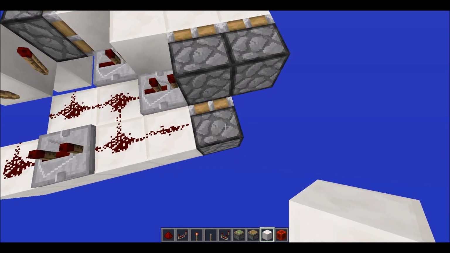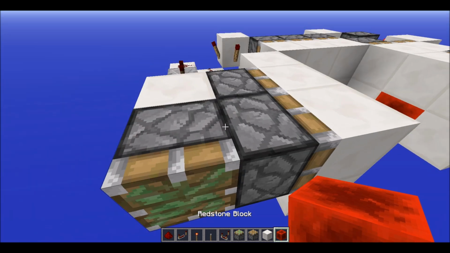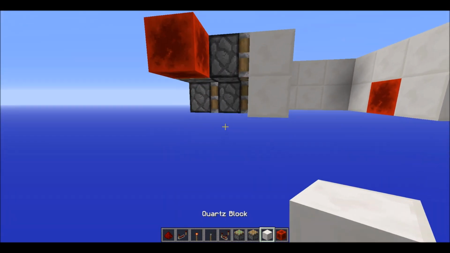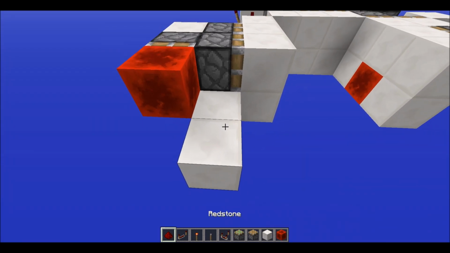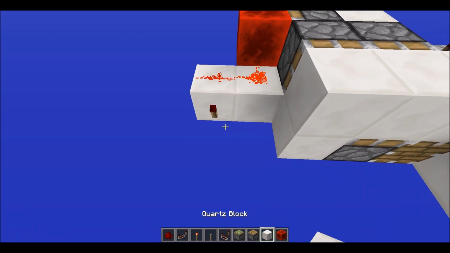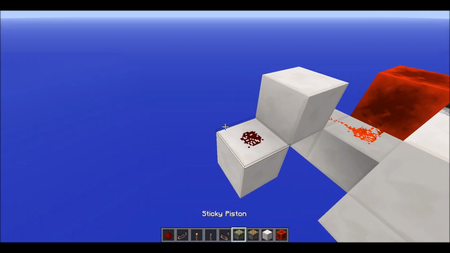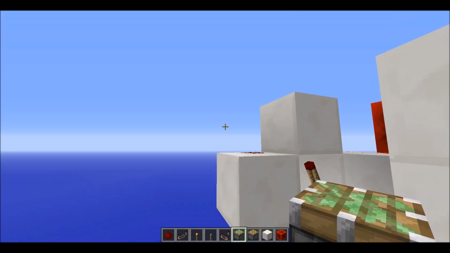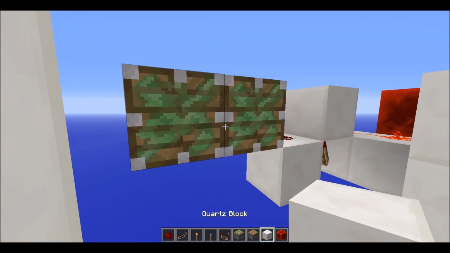Now what you want to do is have a block up right here, then have a sticky piston that's facing this way with a redstone block in front of it, and then have a block diagonal to the redstone block with another block right there, and then have two dots on top of them with a torch right here, then a block up, and then a block to the side with a piece of dust on top of that.